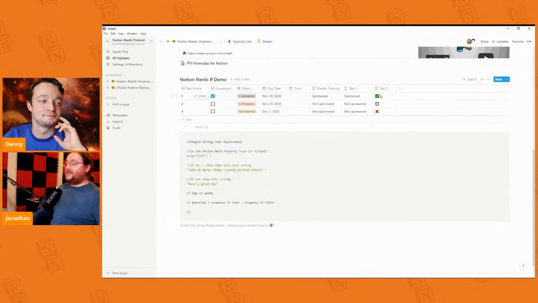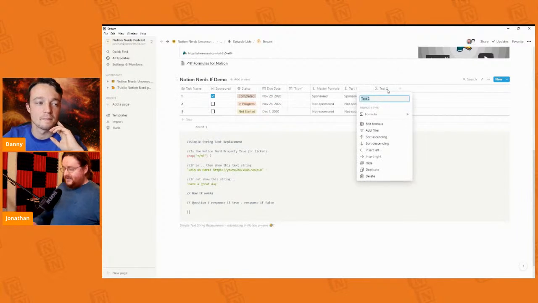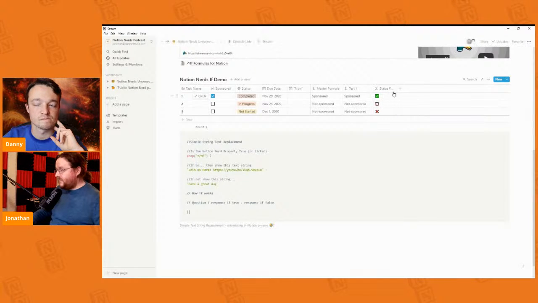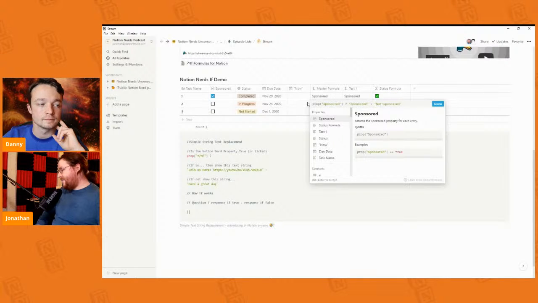But this means, so I'm now going to take this, the status formula. I'm now going to take this, and this is the master formula, yeah? And I'm now going to add this at the beginning.